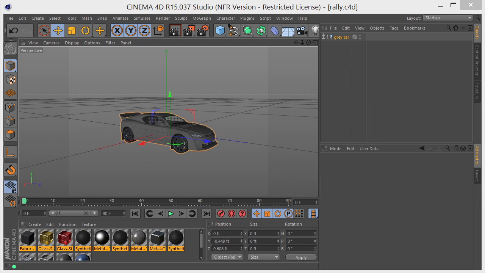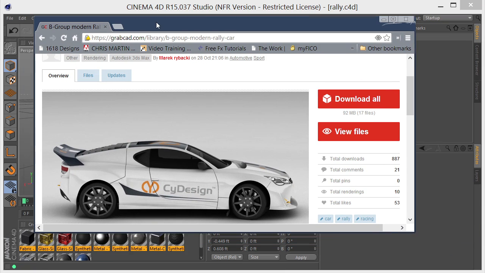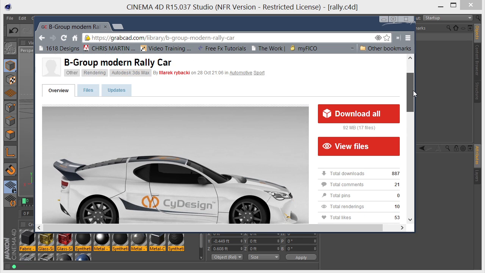Now, this car I got online from grabcad.com. If you want to get this car, you can grab it there. And this is by Merrick, and I'm probably going to destroy this last name, Rybacki. I hope that I didn't tear it up too bad, but anyway, Merrick, I think, is the guy. And if you want to download this car, you can go right here and download that, and you can be working with the same car that I am.